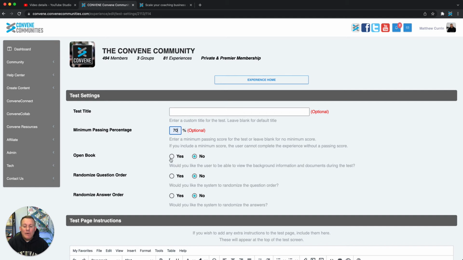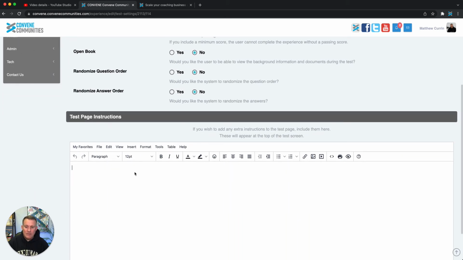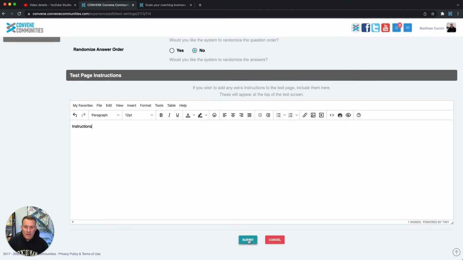I can decide if I want to give this as an open book or a closed book. If I give it to them as an open book, they get to go back and see the experience. It'll actually be at the top of the page. They can see the experience background, and they can see the presentation that they can refer back to. I can randomize the question, randomize the answer, and I can give instructions here on what they need to do for the test. So that's all I'm going to put here. I'm going to add that in there.